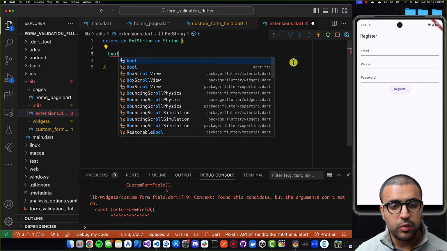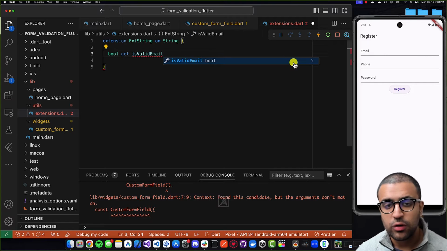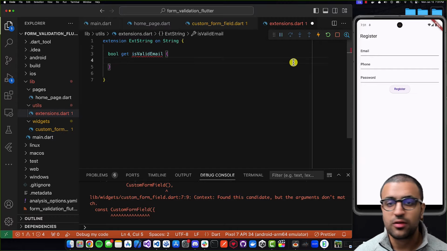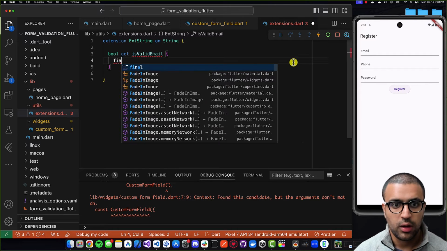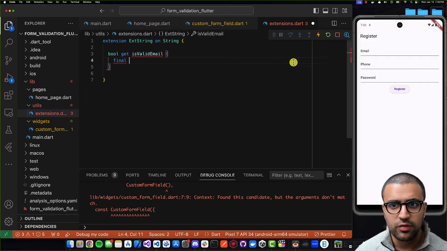The first one is going to be a function which will return us a Boolean. It's going to be a getter, and it's going to be called isValidEmail. So we're going to check if a string is a valid email. The way we're going to do this is by using regular expressions. I'll create a regular expression and then I'll explain what they are. This is a common phenomenon that is used widely across programming. What regular expressions allow us to do is define a certain pattern and then match strings against this pattern to see if they conform to that pattern or not.